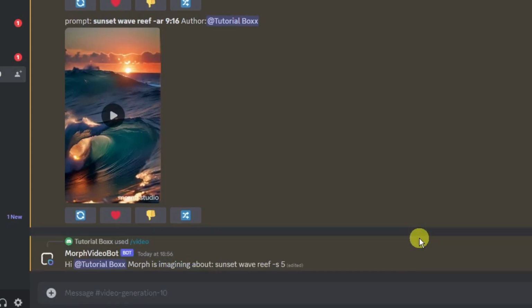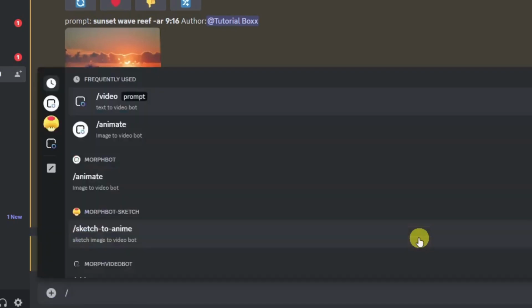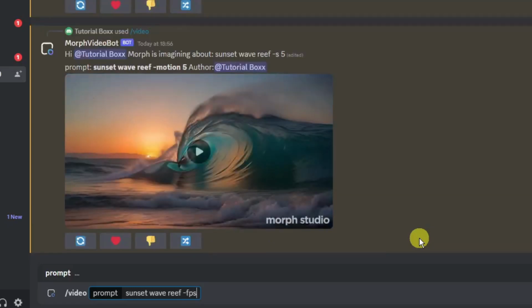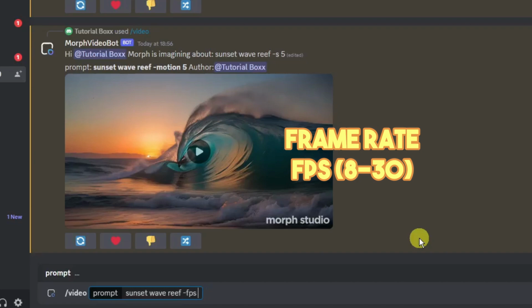Easy as that. So one more, the last guide for you, is called FPS. So sunset wave reef. For this one, the command is FPS, short for frame rate. Basically, it's another command to make your quality a little more HD. So that's FPS. The value here is a minimum of 8 and a maximum of 30.